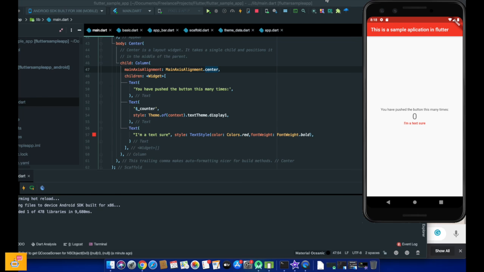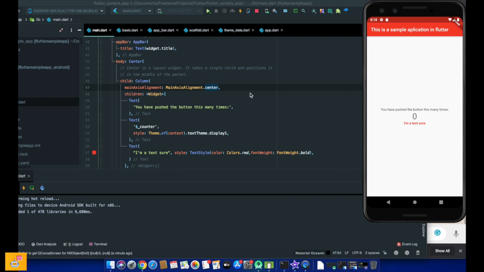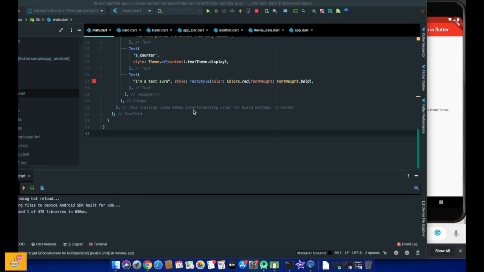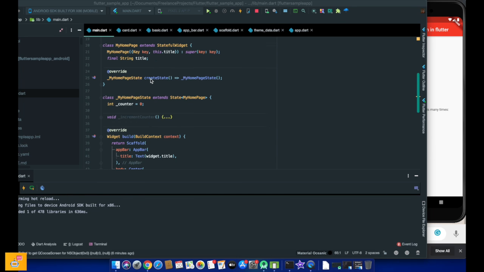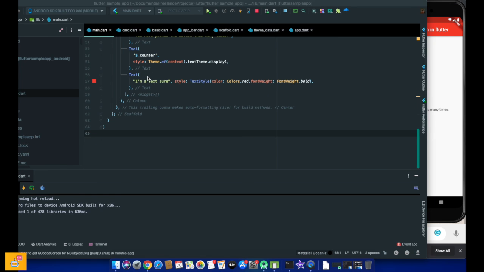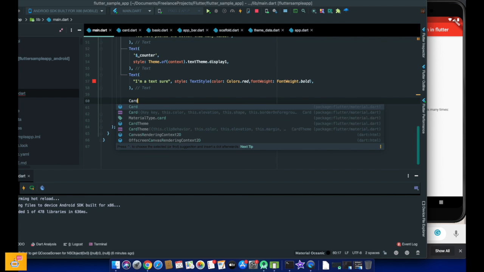Okay, next let's try adding a text field and a button. So far we have seen some of the widgets: column, text, app bar, scroll, and so on. All those are basic types of widgets. Now I will try adding a new widget called card. Cards are a kind of shape with rounded corners and a shadow effect at the bottom, which is called elevation in Android. So let me try getting a card.